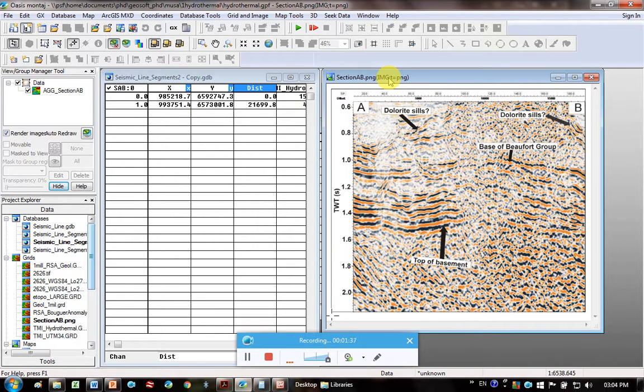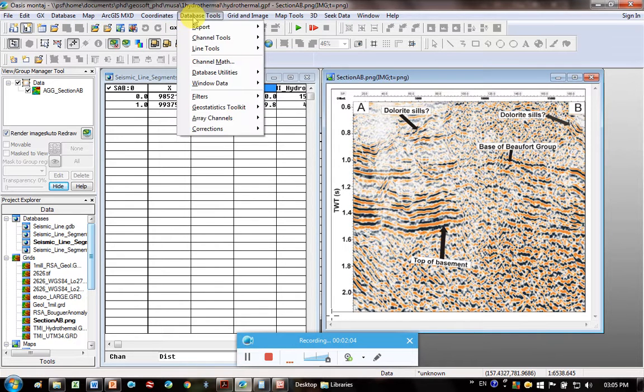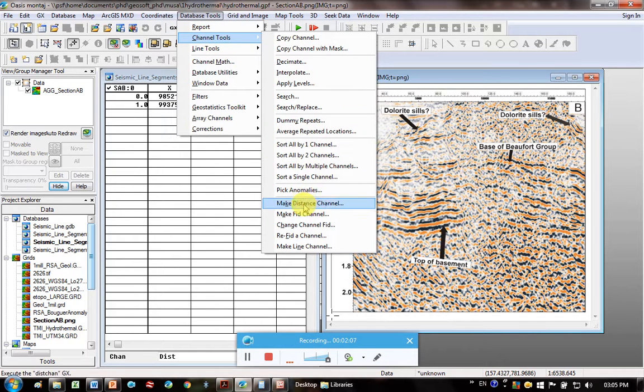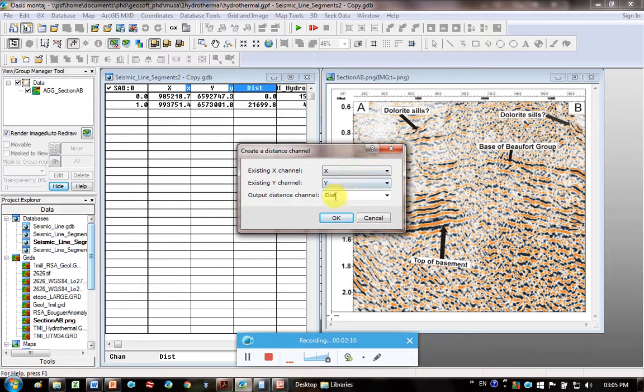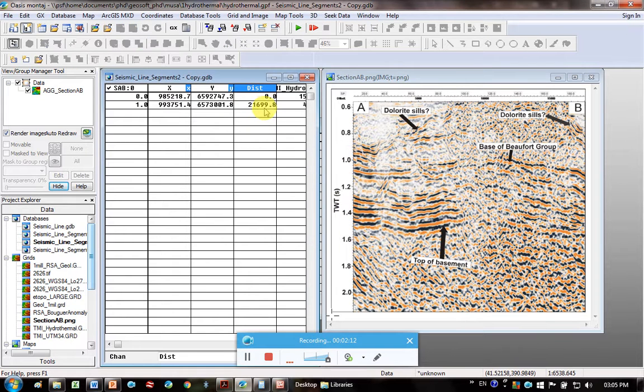The next step now, as previously, is we're going to create a warp, but it's going to be a little bit different to what we've done previously. Over here I've got a database, and you should look at creating it ahead of time. What I've got is the X and Y coordinates of my point A and my point B, and I've worked out the distance between them. To get this distance column, I make sure that my X and Y are in meters, then go database tools, channel tools, make a distance channel, put in your X and Y, and give a heading for your distance channel, and it gives it here. Mine is about 21,700 meters between A and B.